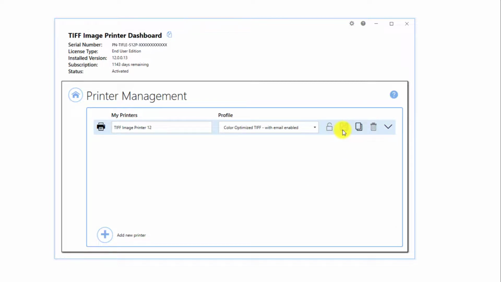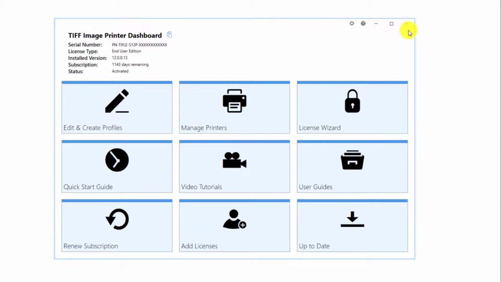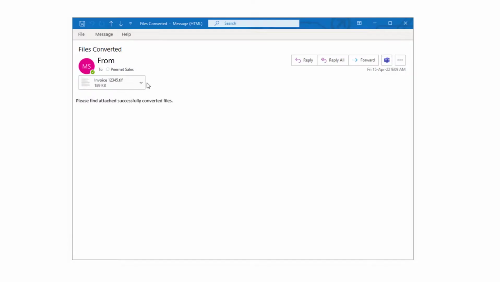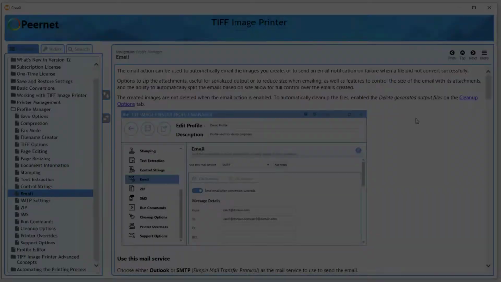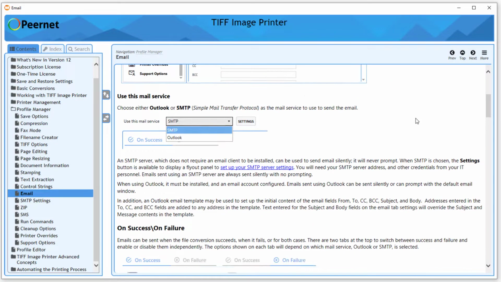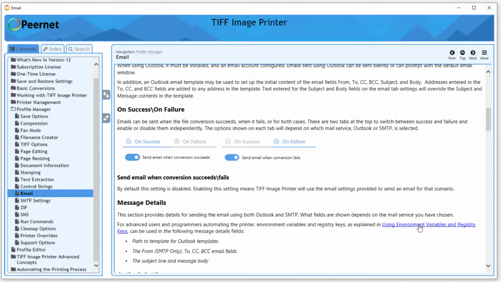Printer management also allows you to rename the printer, and create multiple copies of the printer. Close Printer Management and the dashboard. Now when you print to your image printer, each created file will be emailed to you as an attachment. For more information on environment variables and registry keys that can be used on this tab, please see the user guide under Profile Manager, Email.